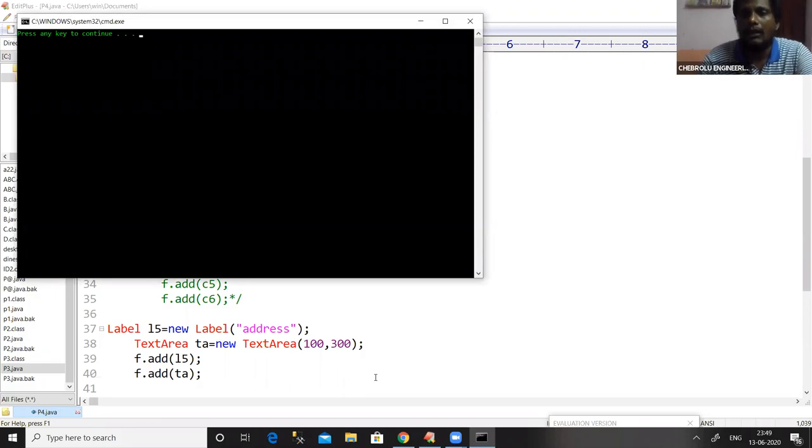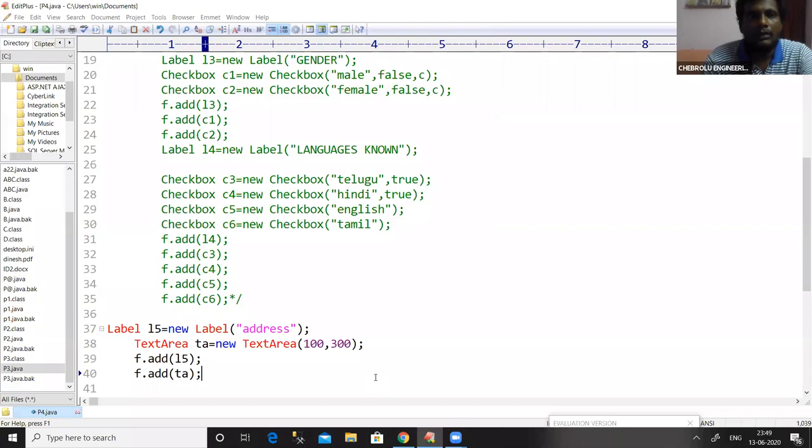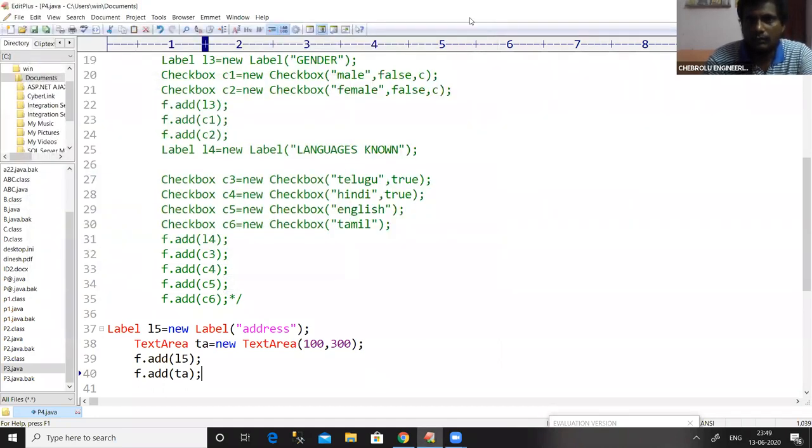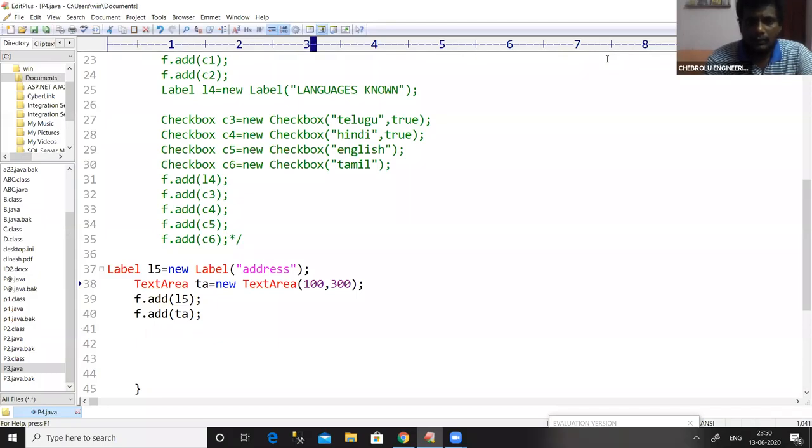Keep one thing in mind, I have kept all the code which I have written earlier in the comment lines. That is why it is not displaying the old output. It is only displaying the present things what we have added for this particular program. Now run the program. Just change the values to some other values. For example, not 100 and 300, let's take 100 and 100. Now compile the program and run the program.